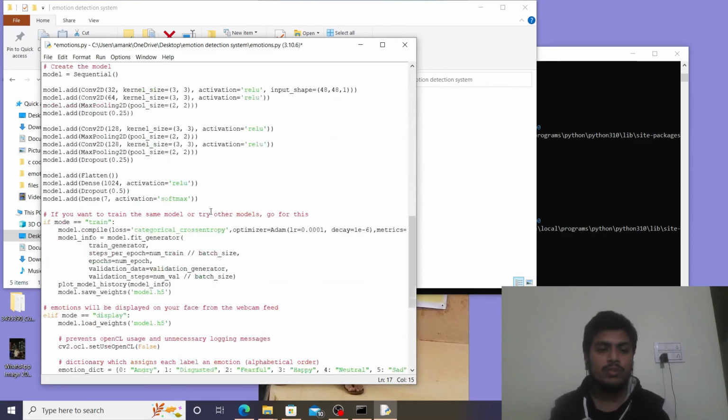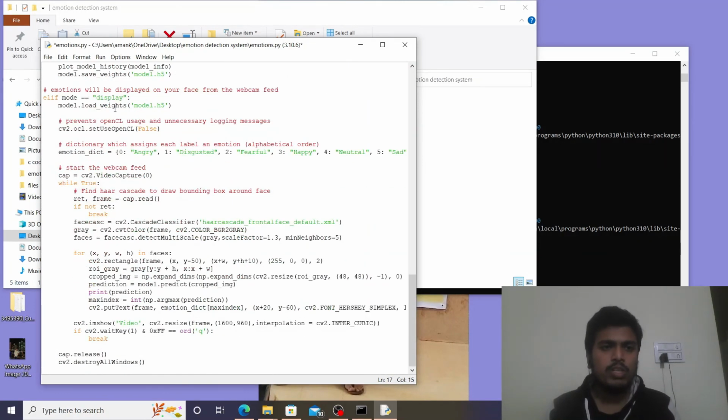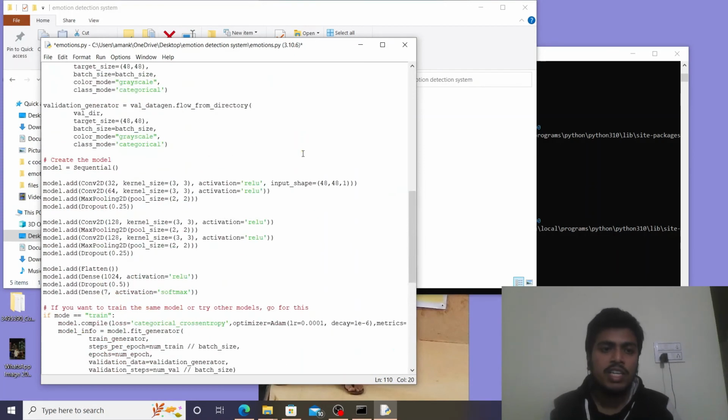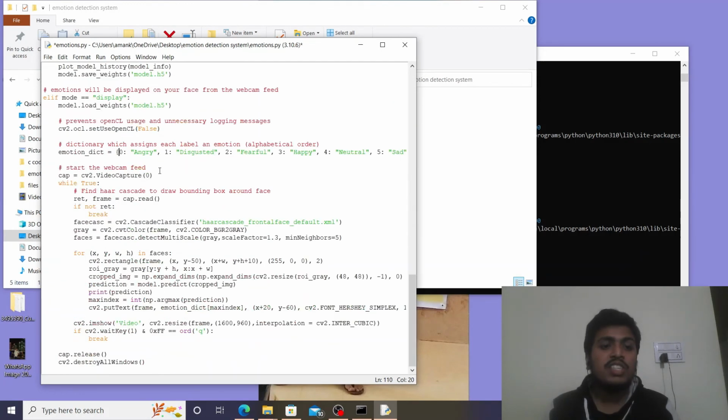So now I will explain what happens in the display portion of the code. Basically, we are going to load this model.h5 file. This is cv2.ocl.setUseOpenCL(False). Basically, it is used to prevent OpenCL usage and unnecessary logging messages. This is the dictionary, emotion_dict. When we were training the program, we assigned codes like 0 for angry, 1 for disgusted, 2 for fearful. This is the categorical; I already explained it here. You can see there is a categorical class mode.